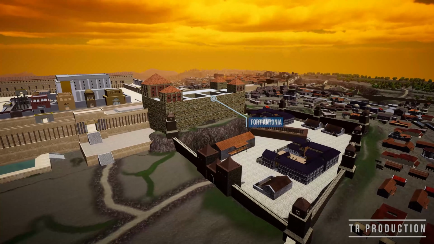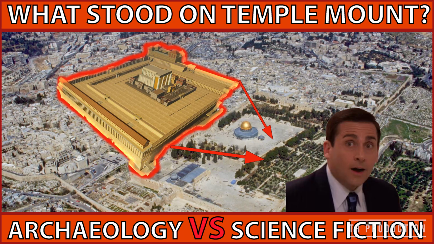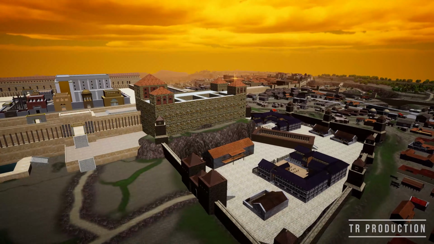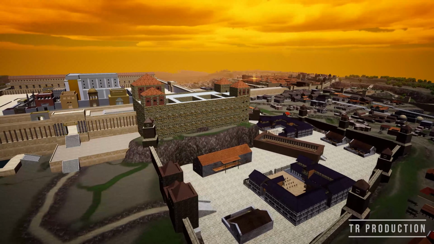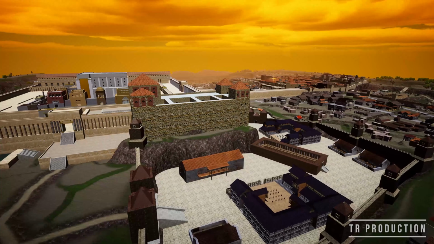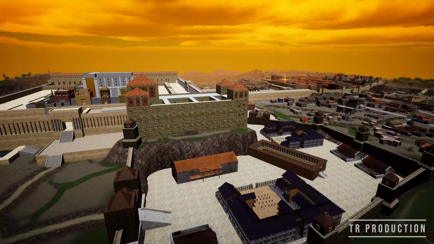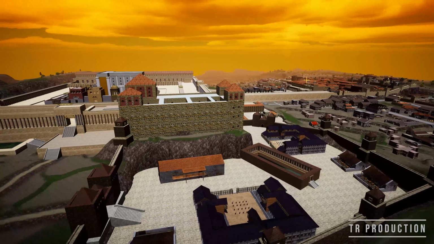I will not spend much time on Antonia Fortress, as I have also made a video discussing the structure and its location. If you would like to learn more, check out the link in the description of this video. For now, I will just mention a few things. The Antonia Fortress was a citadel built by Herod the Great and named for Herod's patron Mark Antony as a fortress whose chief function was to protect the Second Temple.